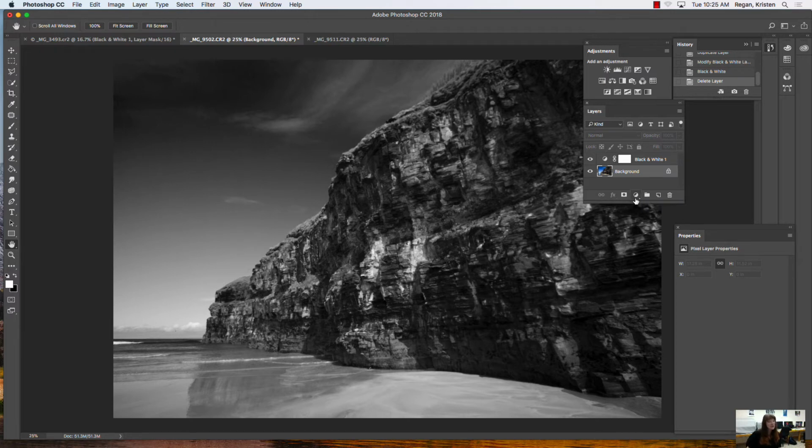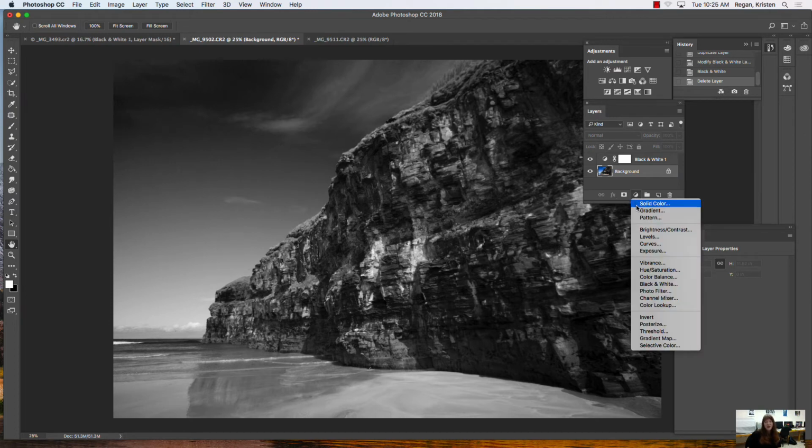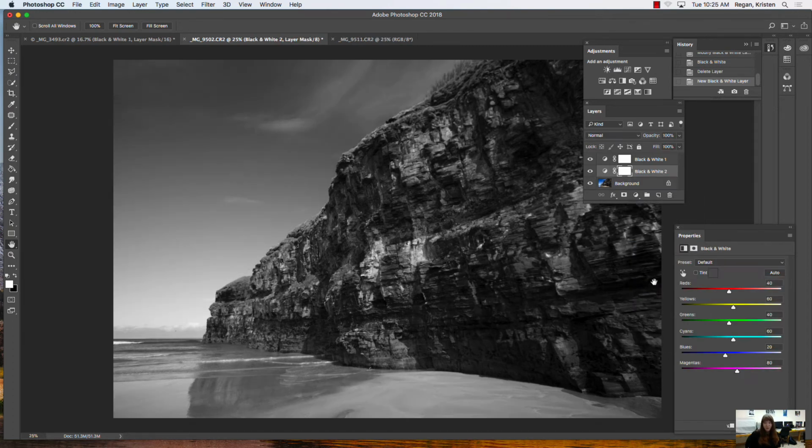So it's just the circle that's half black and half white. And if you click and hold, then you're gonna see all of your different adjustments. And you can go to black and white. And again, this is happening on a separate layer, so I'm not affecting anything in my image. This is the only way to work non-destructively, is to work in your layers panel.